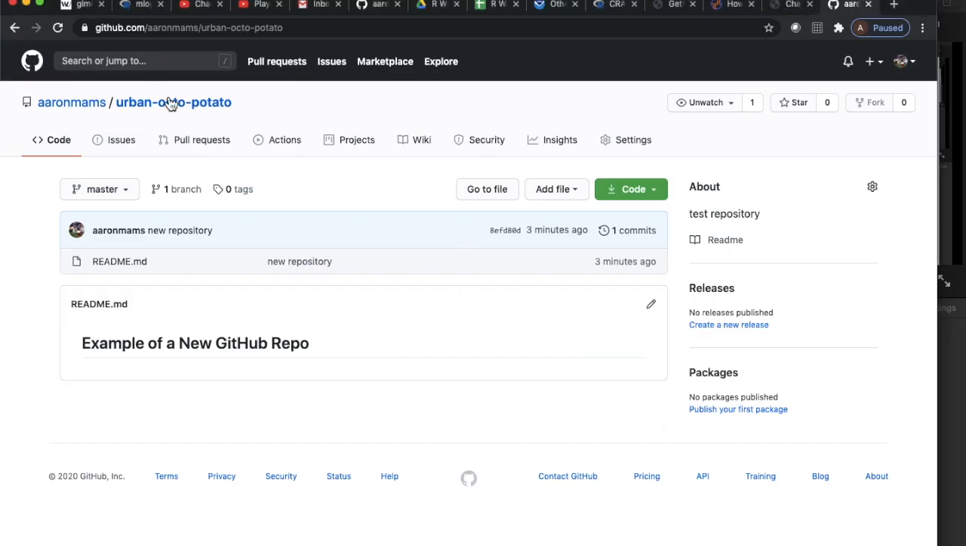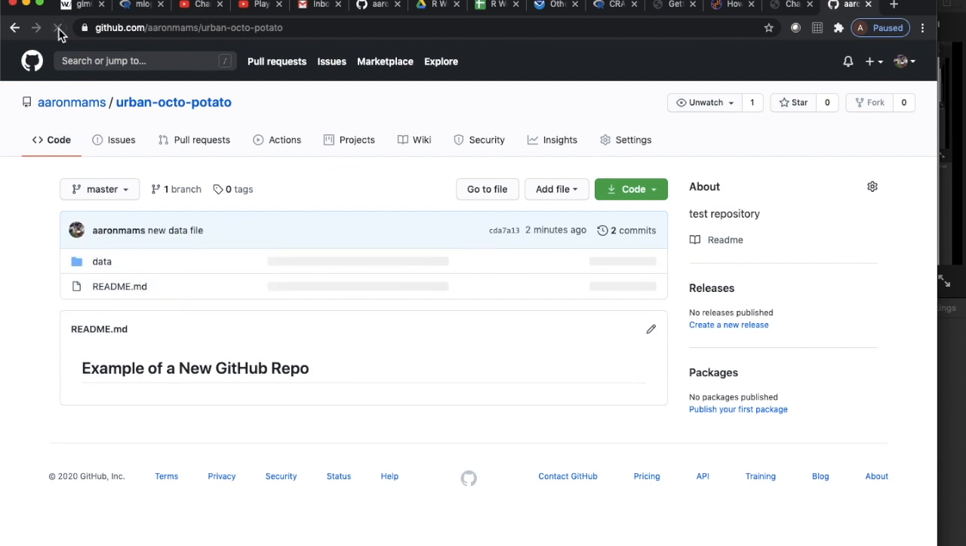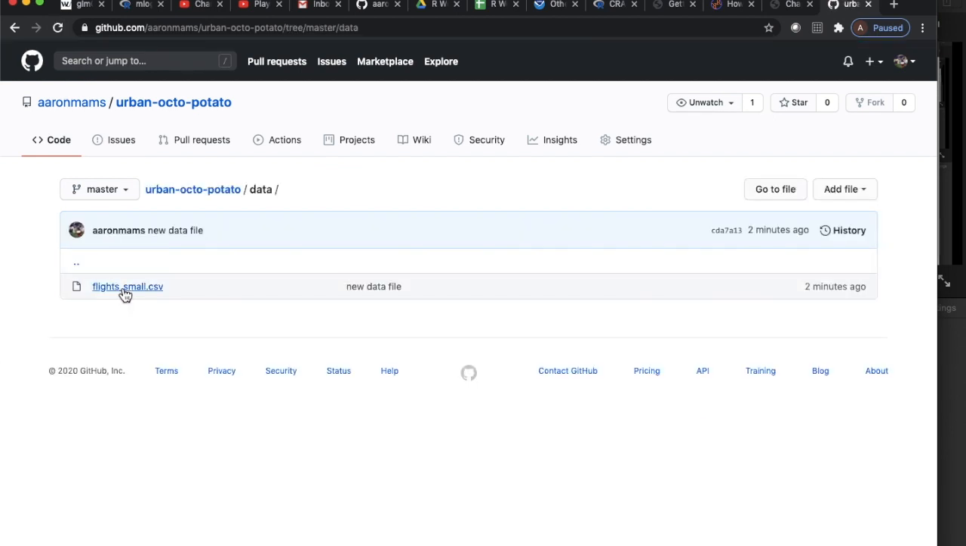But since I did push those changes, if I refresh the project now, I have a data folder, and in that data folder, that's kind of nice.